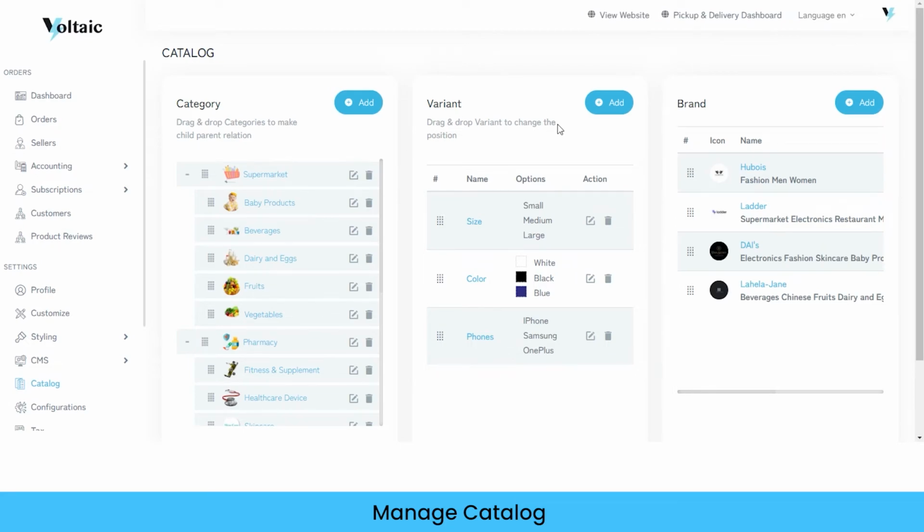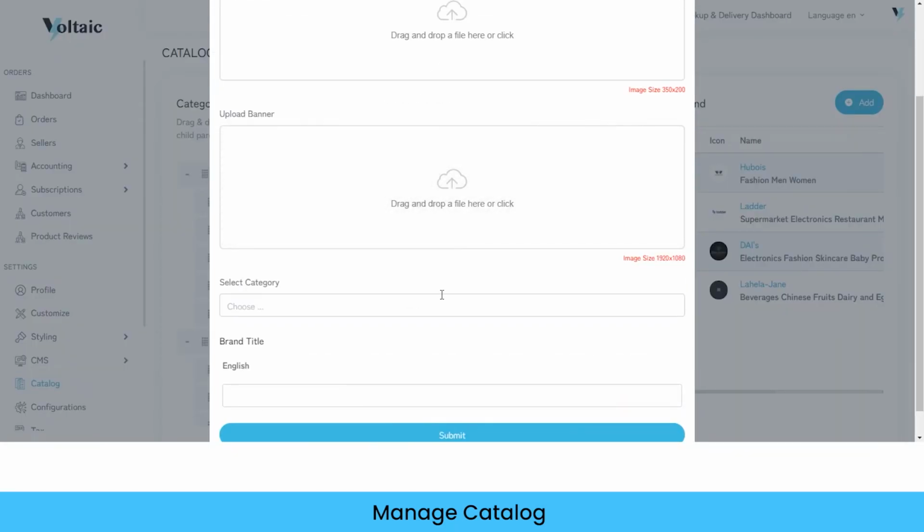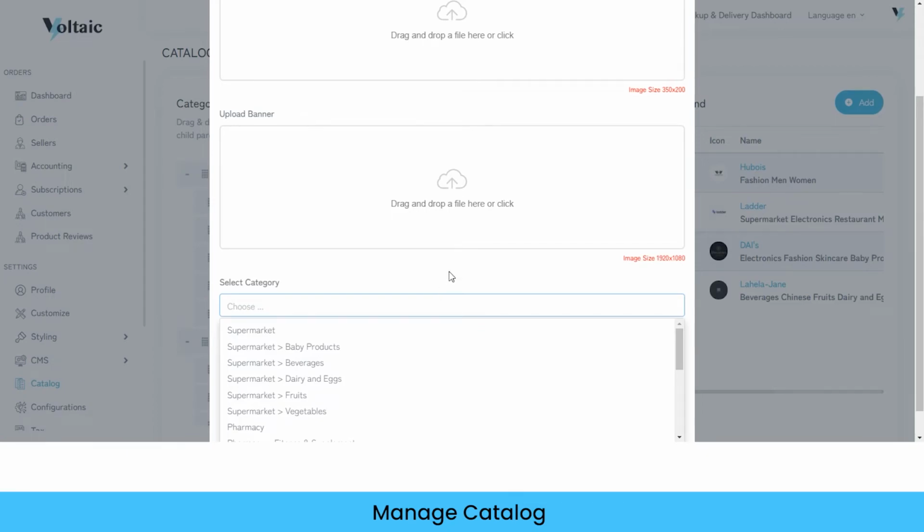Similarly, you can add variants, like for shirts you can update the size of shirts, small, medium, large. For shoes you can update the colors, white, black and blue. And similarly, you can add a new brand by clicking on the add brand button. Now you can upload the logo of the brand, banner of the brand, assign a category to it.